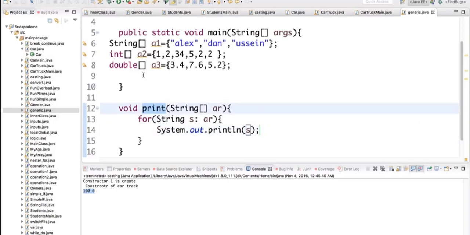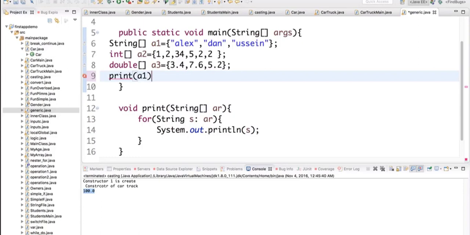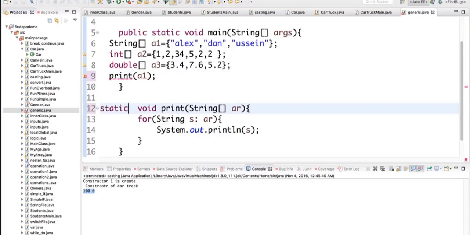So if I just call print for the first one, I say print for A1 and save it. Make sure this one should be static because I'm calling it from a static method. So yes, here we go. I think everything is good. Yes, I have this data.